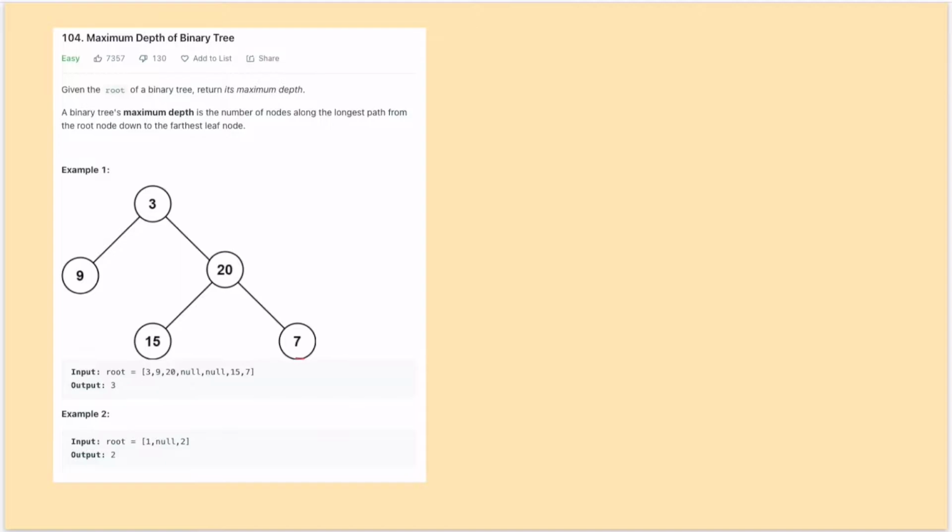So today we'll be doing another tree question, which is to determine the maximum depth of the binary tree. Given the root of a binary tree, we have to return its maximum depth. The maximum depth is the number of nodes along the longest path from the root node down to the furthest leaf node. So let's take a look at the example right here.